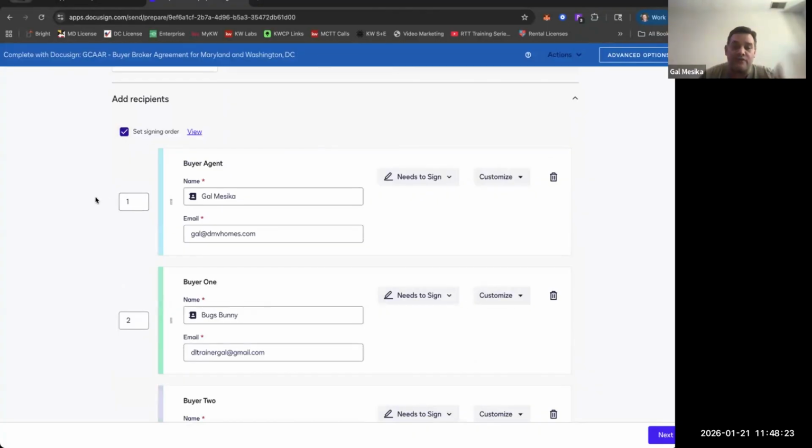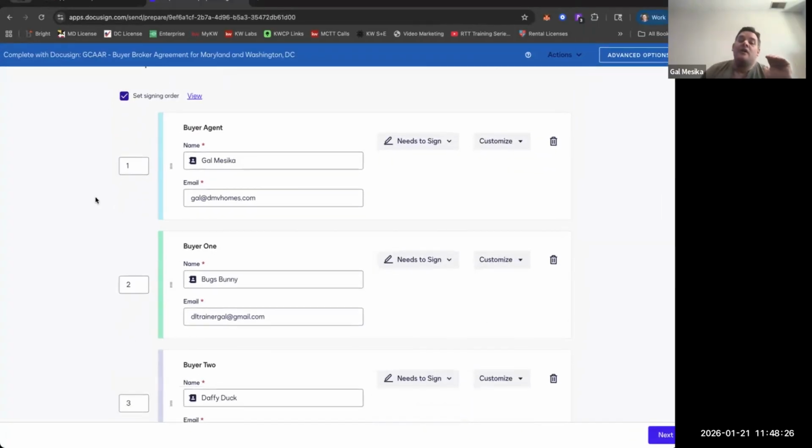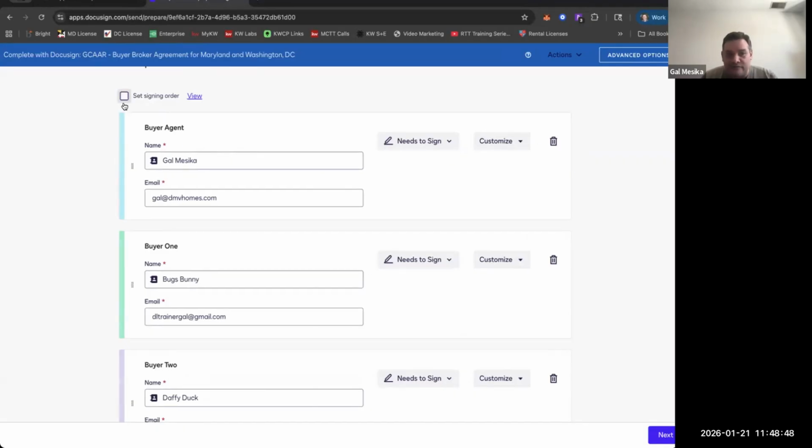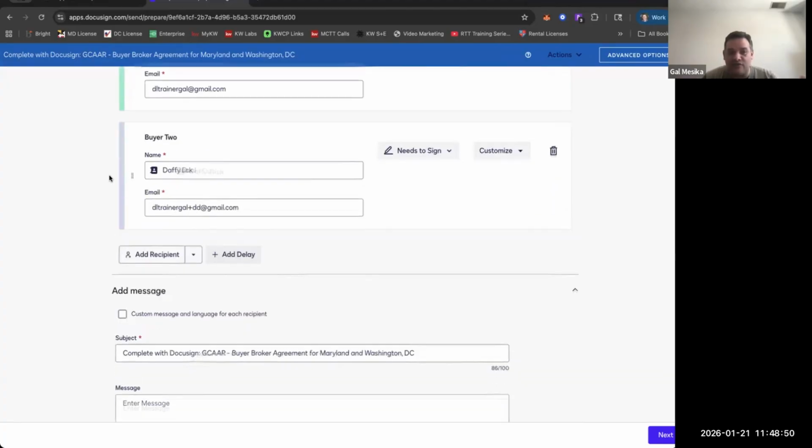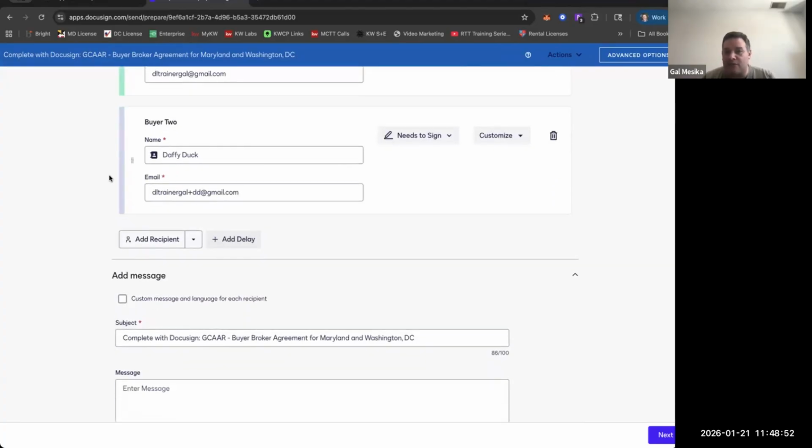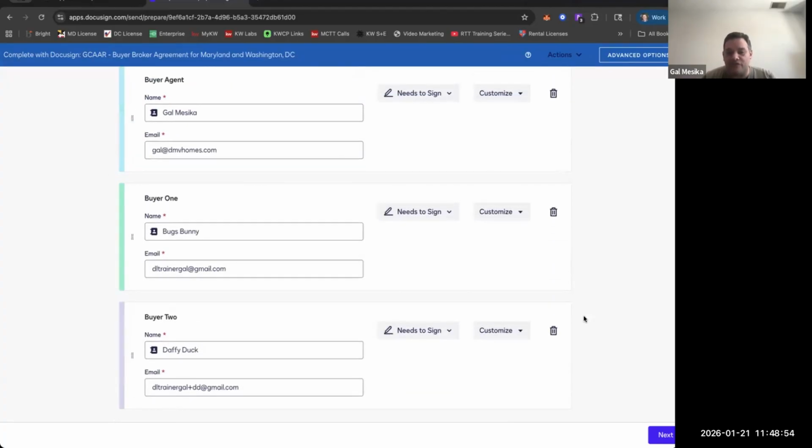So that's one thing you guys should know. If you do set a signing order, it won't send it to the second person until you sign it, and then once you sign it, it'll go to the second person. And it won't go to the third person until the second person signs it. If you just want it to go to everybody at the same time because all they're doing is signing it, just take that off. There is no signing order, and it'll just go to everybody at the same time. And then you would just go to next.